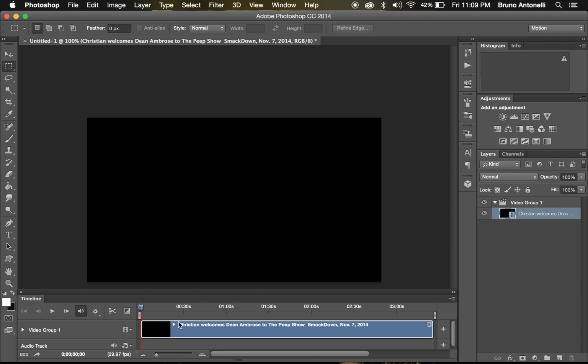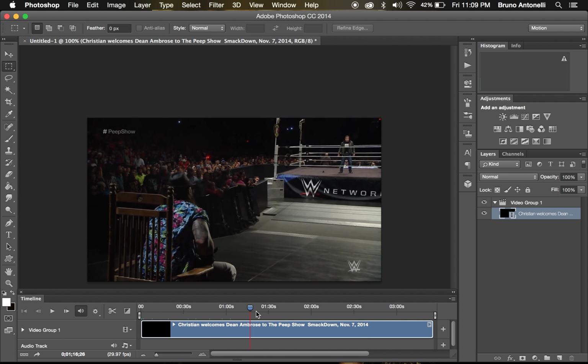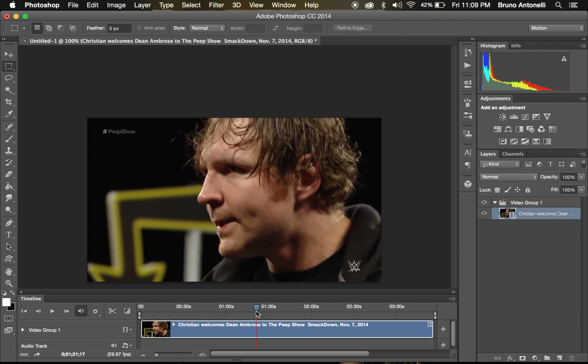It'll show up here as a blue box. That's now your clip. And you have 30-second intervals of time markers on top to show you where you're at in the video. Okay, and the playhead is how you scrub through your video to find certain parts to edit. Just grab it and drag it along to wherever you want to make a cut.